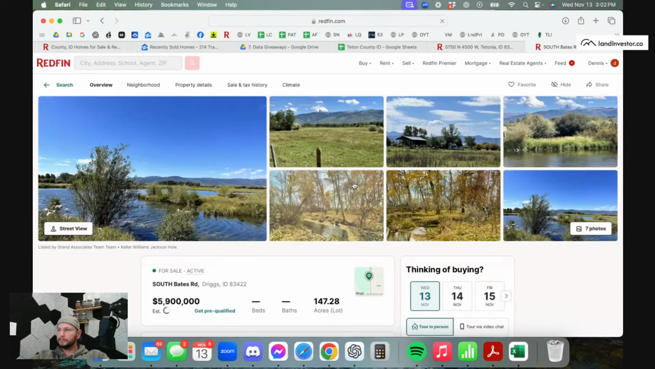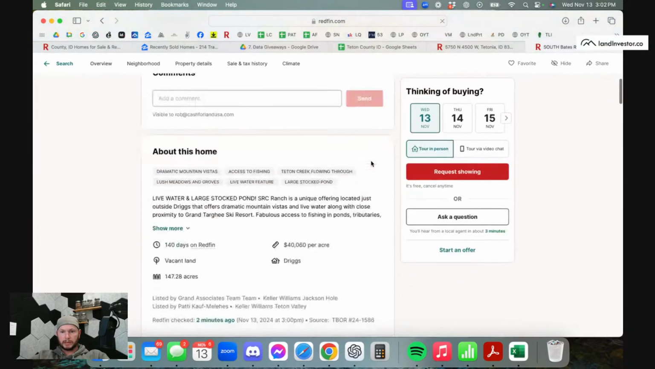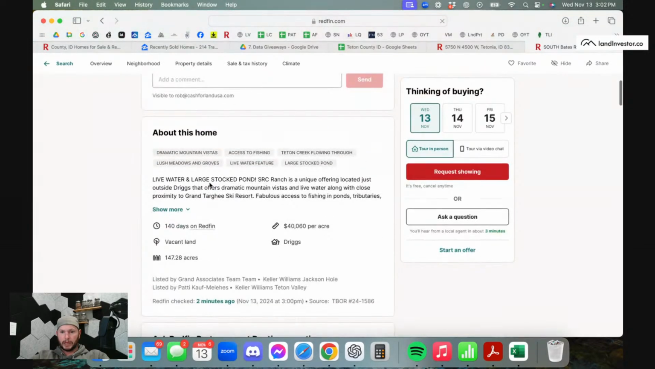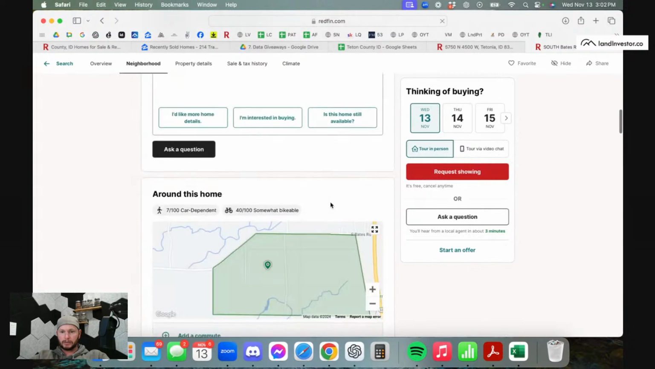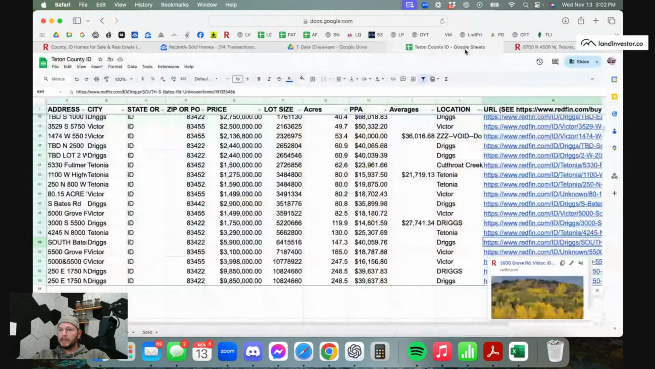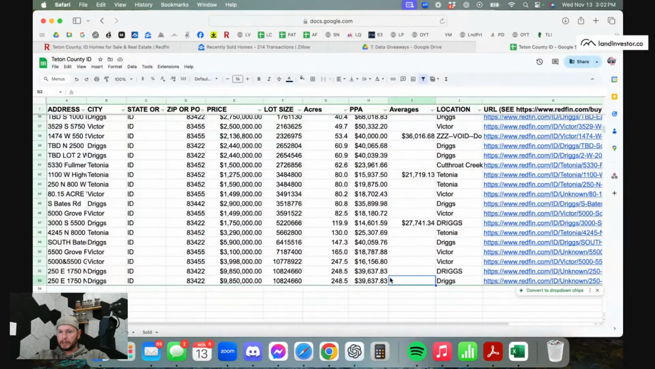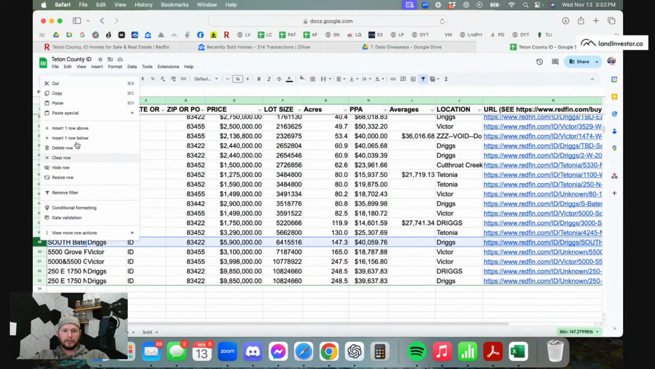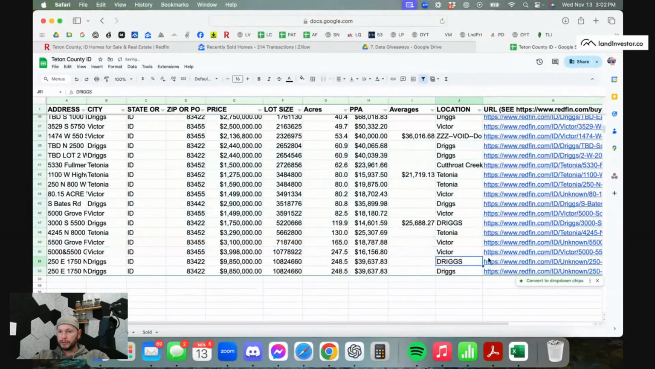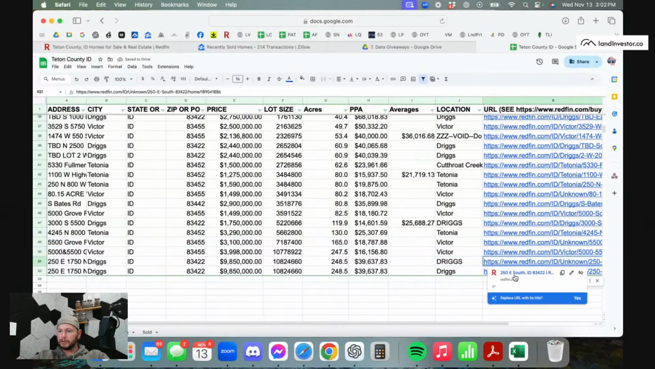Okay. This is listed high, 140 days, large stock bonds. It's a ranch. It's an active ranch, so I'm actually going to take that out. Active ranch, so this is an income producing property. It does not compare to vacant land.